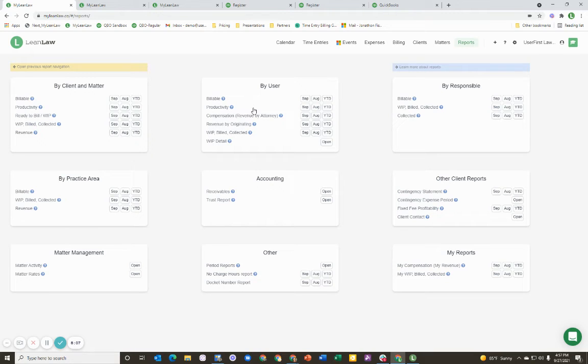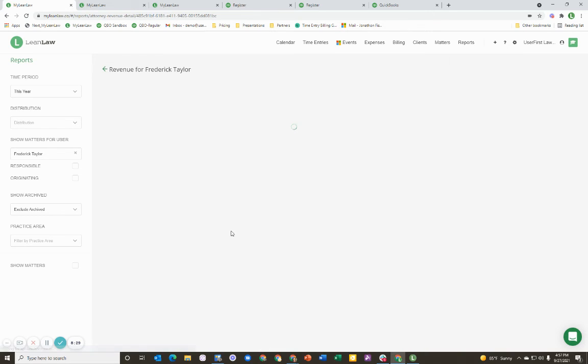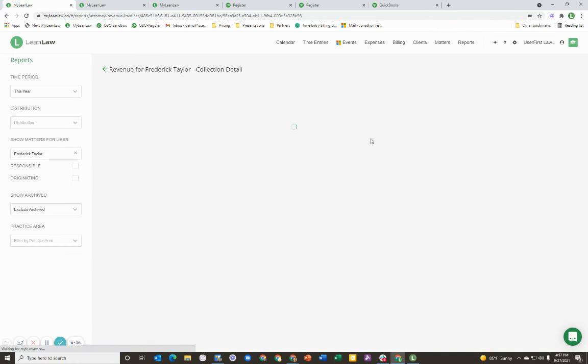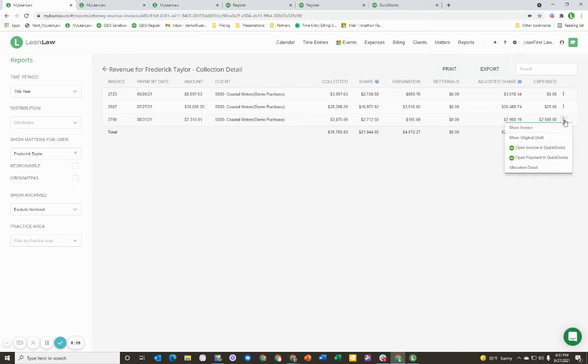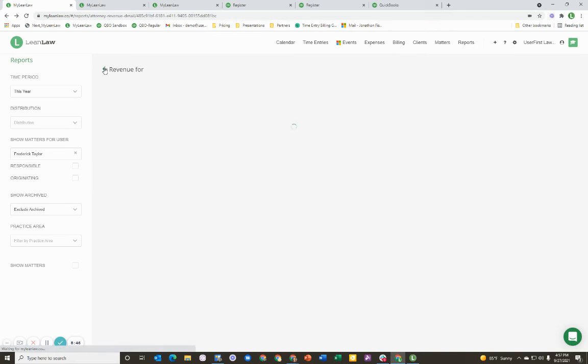By user, these are the individual users, and probably the most popular one is this revenue by attorney report. In this report, it's tracking all of the compensation for the attorneys. So if we look at Fred for this period, 1 year, Fred collected $110,000. His share was $78,000, meaning he had to give up some money to some other folks for origination and whatnot. If Fred wanted to see the underlying detail, Fred can click into it, see all the clients and or matters. If he wants to see what invoices attributed to that $21,000, he can see that and even get down to the allocation detail.